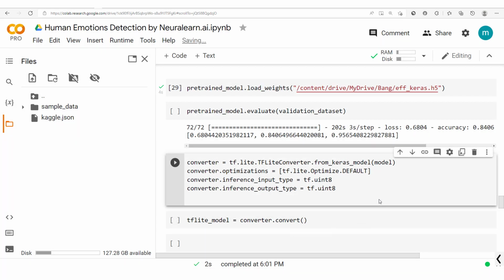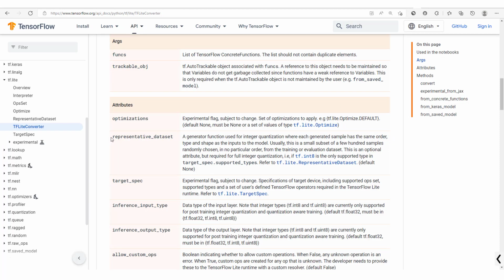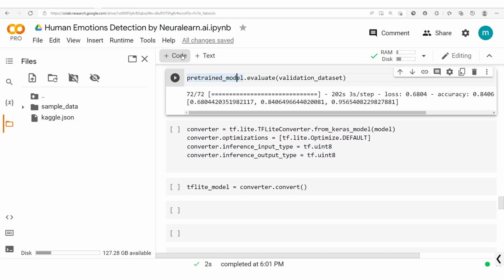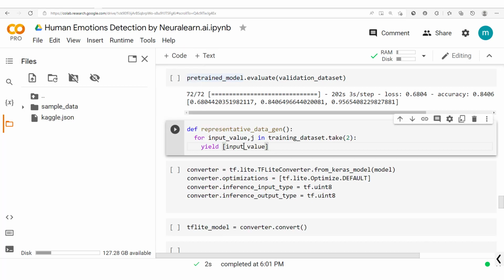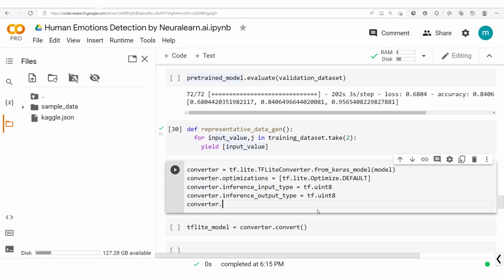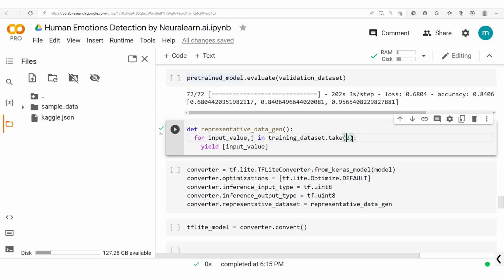And now let's specify the representative data. So this representative data set right here, which in fact is a generator which permits us to output the input values, because recall, all we need in the static quantization is just these inputs. So here we have the generator which yields the inputs, and then here we'll just say converter dot representative data set equals the representative data generator. Here we have our training data set. Now we could take all our training data set, or just a few.